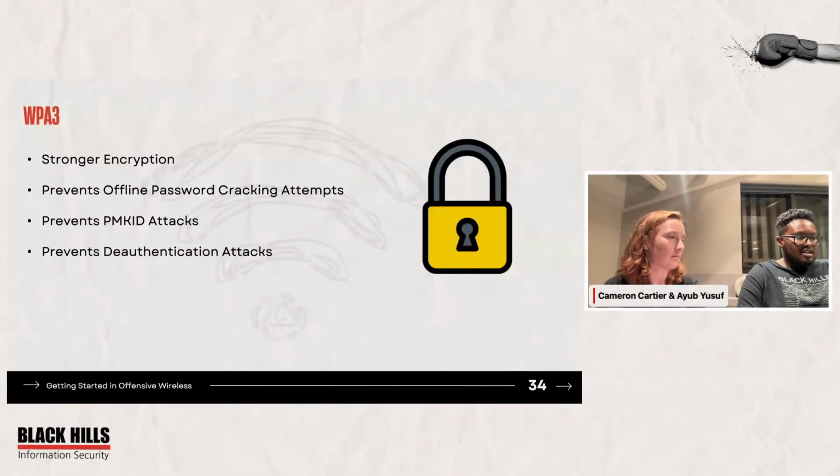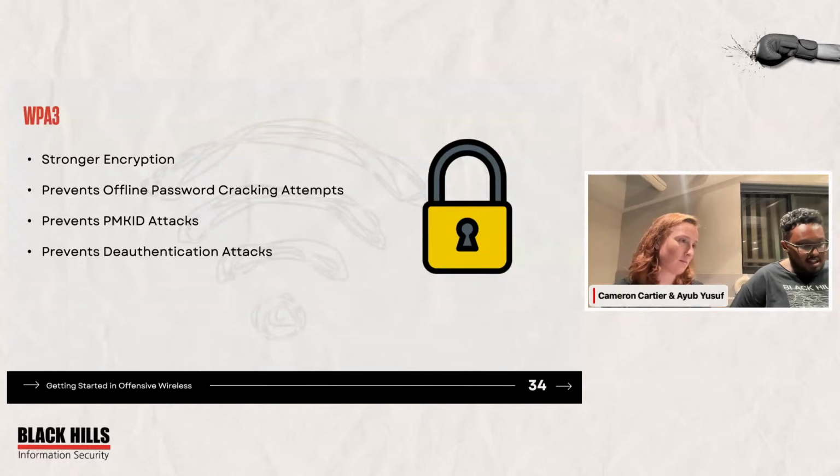So we showed you guys a few attacks now. And we won't just show you a bunch of attacks without giving you a solution. And the great thing is we didn't have to come up with the solution ourselves. The great people at the Wi-Fi Alliance did that for us with WPA3. Essentially, it prevents all the attacks that we showed you earlier. It uses stronger encryption, so we can't do any offline cracking like we just showed you. We can't do those PMKID attacks that Cameron discussed, and we can't do those deauth attacks either.